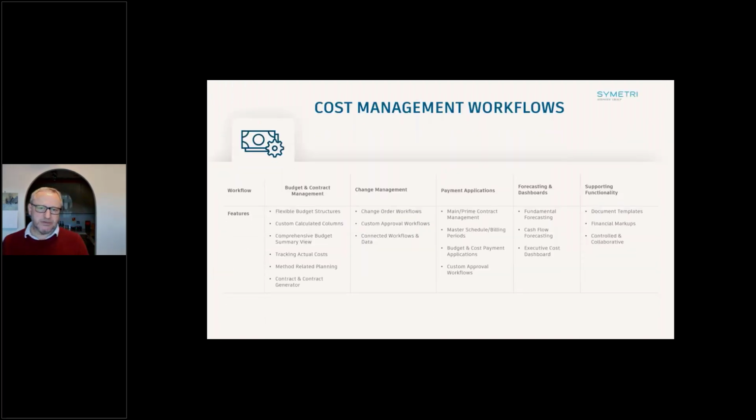Just looking at cost management in a little bit more detail, some of the workflows we think of as workflows that we can deliver within cost management, and then some of the features. So we're looking at budget and contract management, change management, payment applications. Payment applications both downstream, in other words, people claiming money from us, and potentially us claiming money from our client.